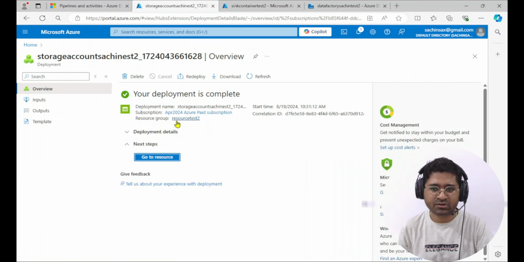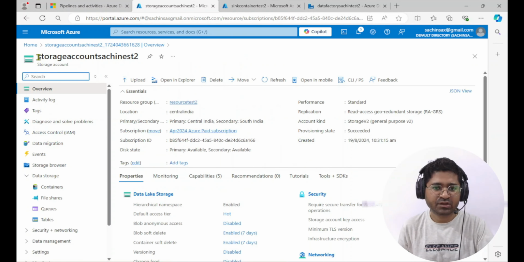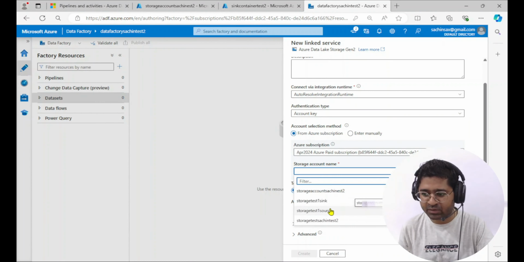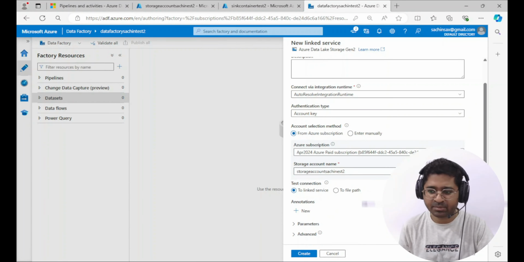What is the name of this storage? Let's say go to resource. Can you see storage account Sachin test 2? So I'm going to click this one. Storage account, this one. This one is the source account.